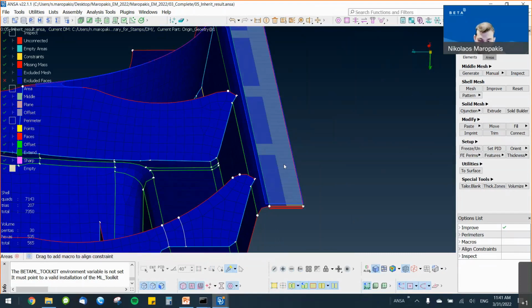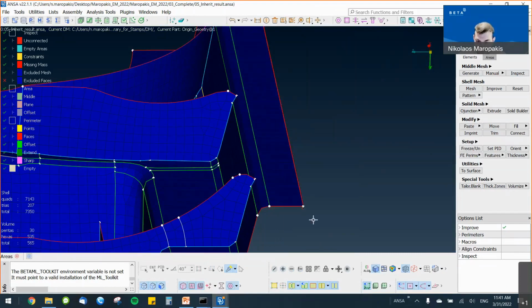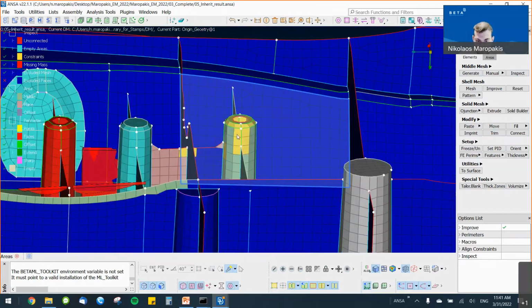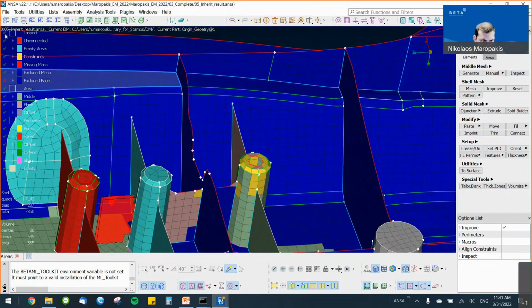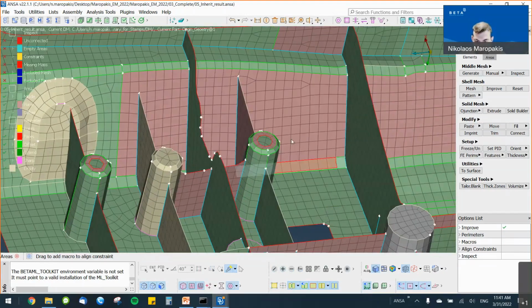By right-clicking, I can now exclude this area that is fixed. I can exclude it from inspect. It got colored blue, and I now know that I'm finished with this area, and I can proceed with the rest of the model. Allow me to turn off the visibility of the inspect, since I now saw where to focus, to have an easier result for the eye.